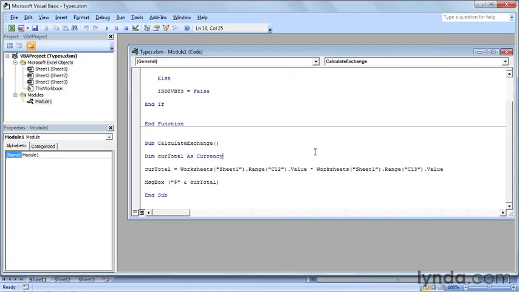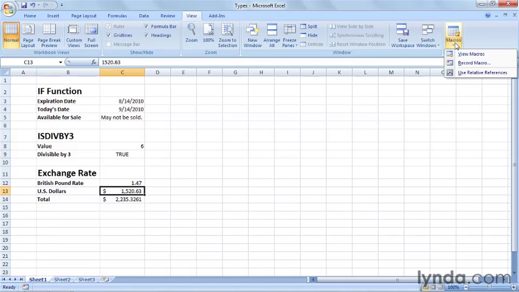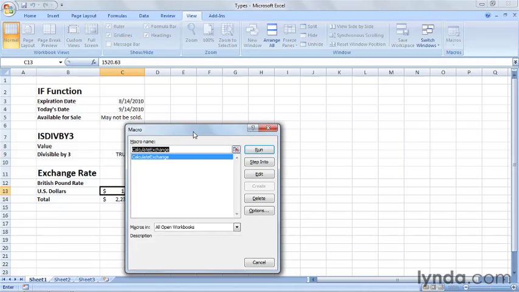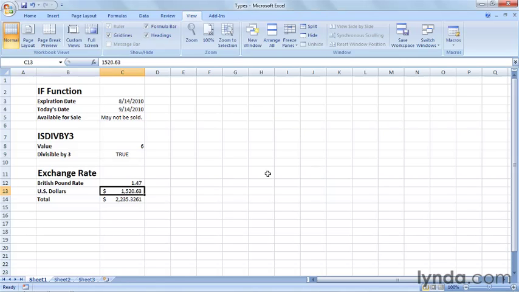in the Calculate Exchange subroutine. This subroutine takes the value from Sheet1, cell C12, and multiplies it by the value in C13 on the same worksheet, and it displays that value in a message box. So I'll show you how that works. I have the British pound exchange rate, 1.47, and then I have a number of US dollars. And here is the answer displayed to 4 digits. If I go up to the macros dialog box, view macros, Calculate Exchange, and click run, then I get that same value. But now let's see what happens when I change the British pound rate to 1.477.